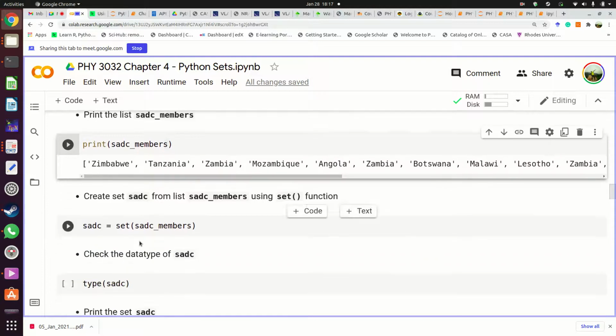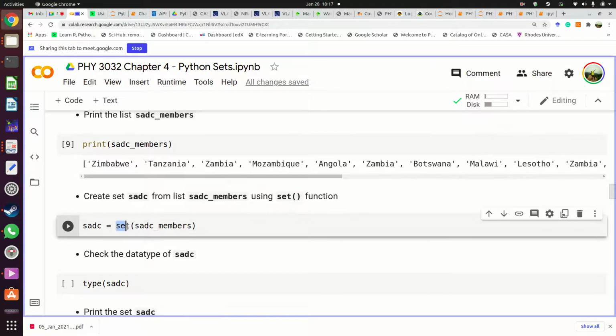Then, for us to create a set out of this list, we use a function called set. We give this function the list SADC members. Then we want to store the result in a set called SADC. So we run that. In this case, we are creating a set from a list. So you can move from having a list to a set like that.